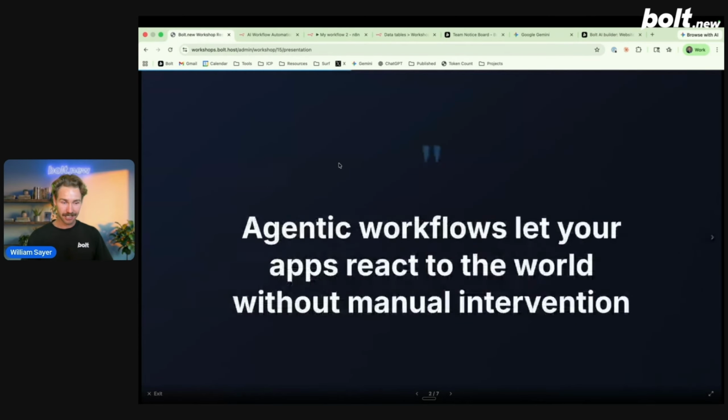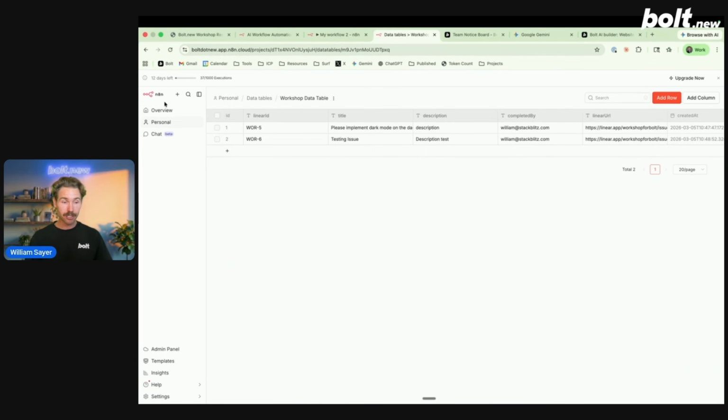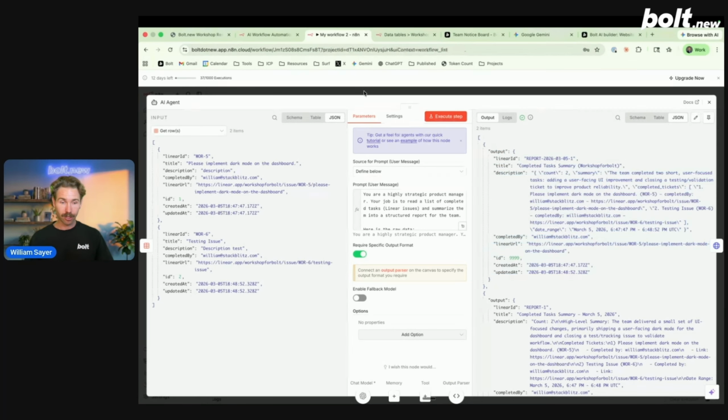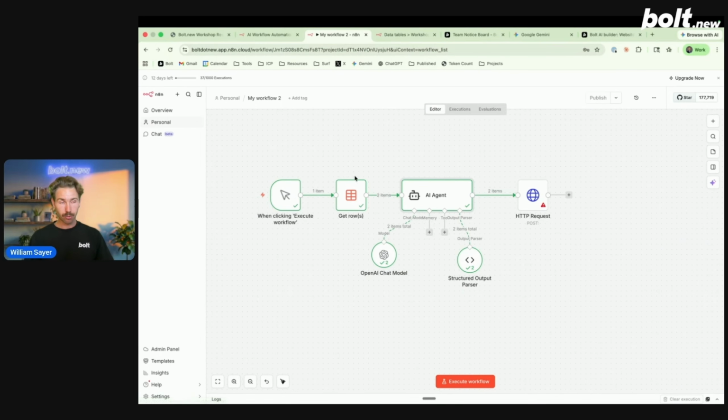And what we can do is look through some of these other slides. Agentic workflows let your app react to the real world without manual intervention, which is a great way you can trigger these things. At the moment, if we look back into our workflows, our first workflow happens automatically every single time you change a Linear status. Whereas this one, we've just set it up to trigger the workflow when you press execute.